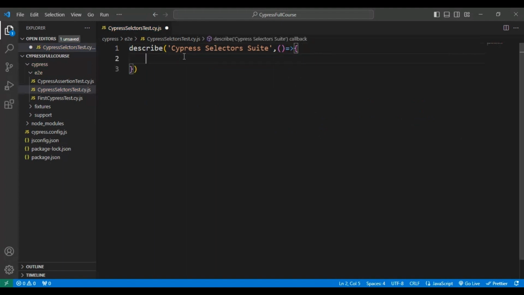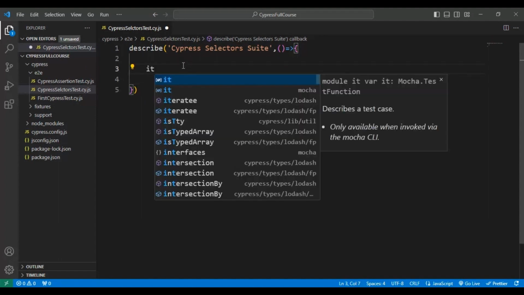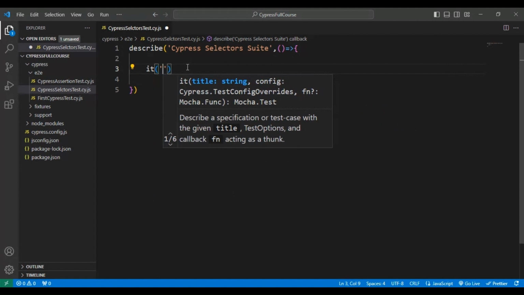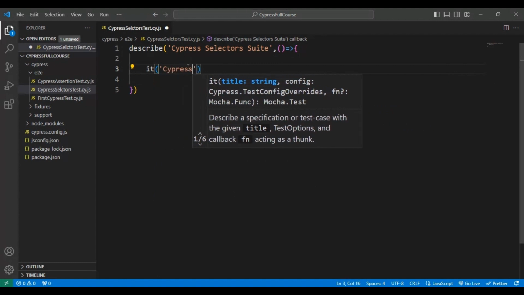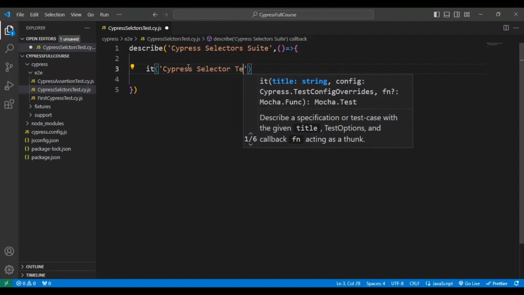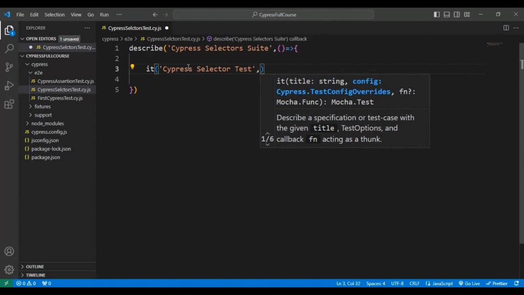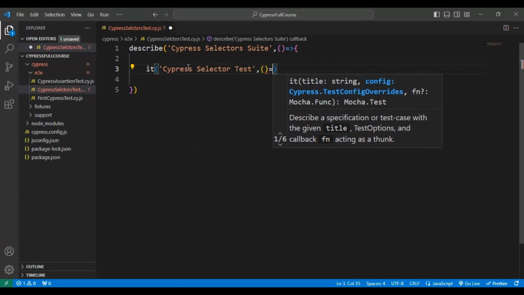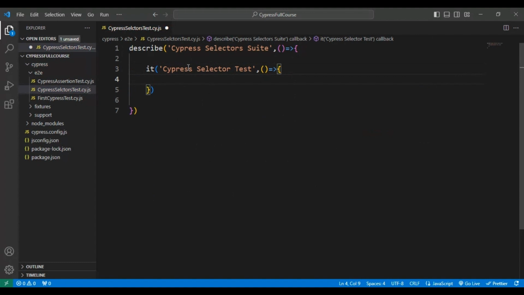Inside the suite, let's create one test by using the it block. Here I'll say it, and add the test name as Cypress selector test. Then I will put a comma and add the function. That's it, guys. We have the test suite using the describe keyword, and one test using the it block.